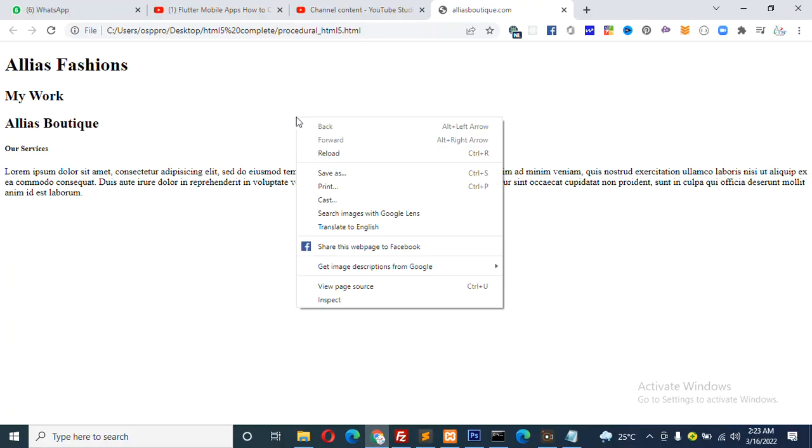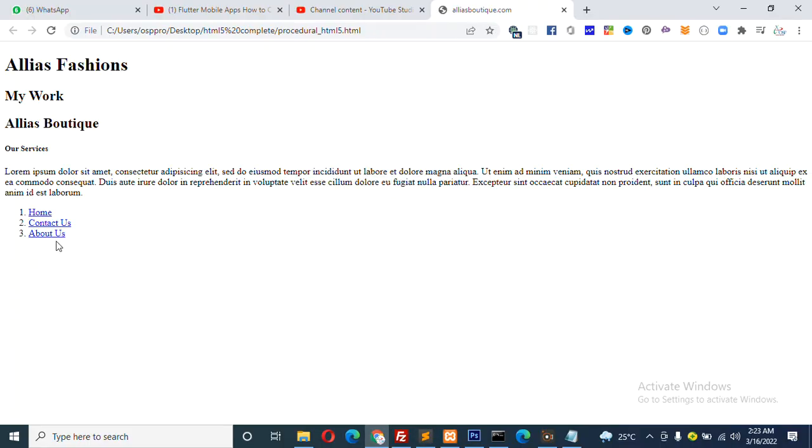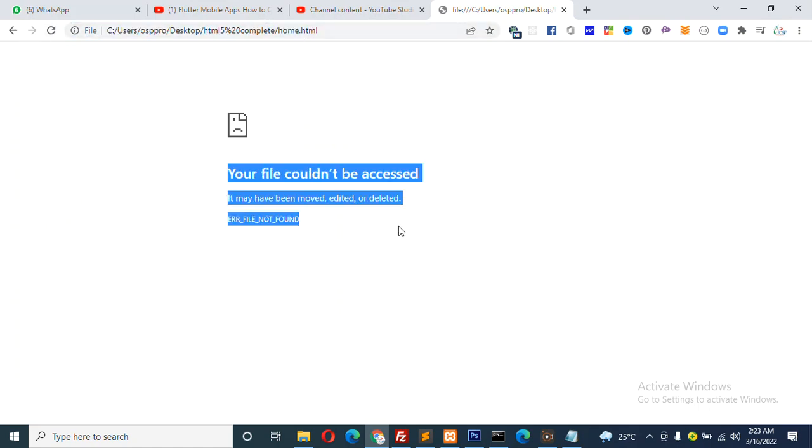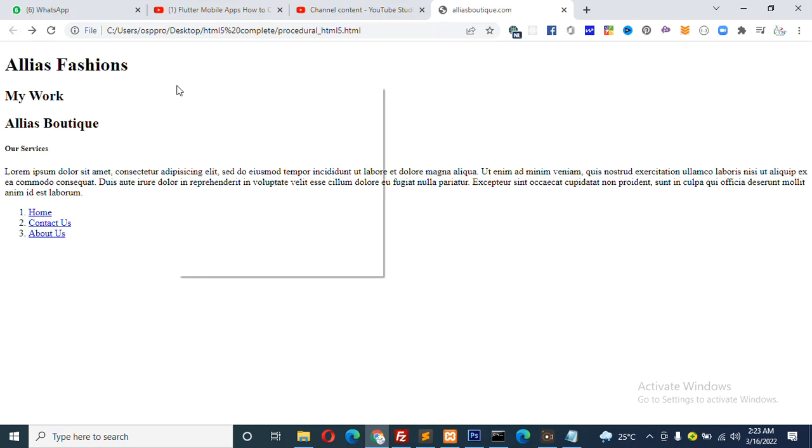When someone checks on our site, we have links down there. Trust me, right now if I click there, it takes us to a page called home.html. Because it is not there, we get a message that the file can't be accessed. You can't access it. We don't know where it is located yet. We have not yet created it.